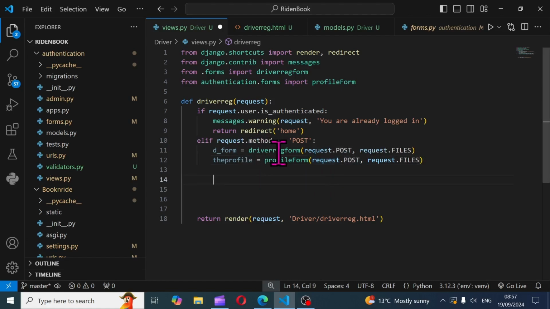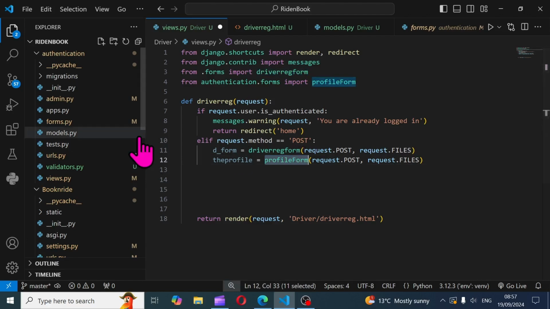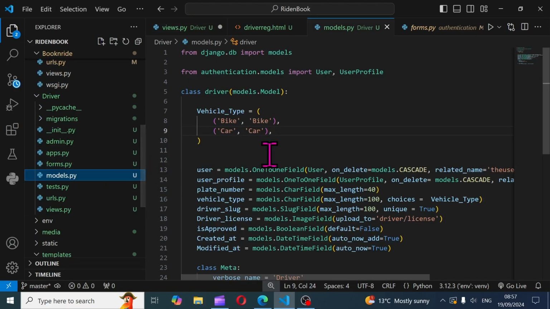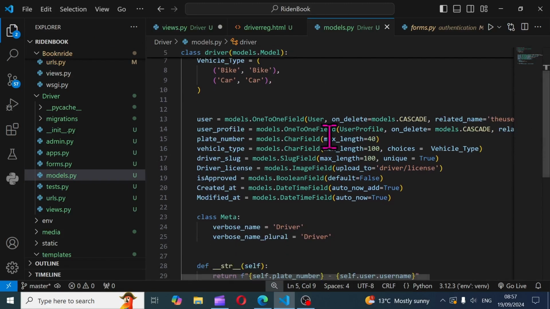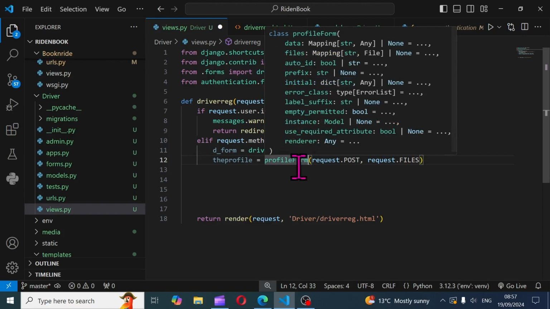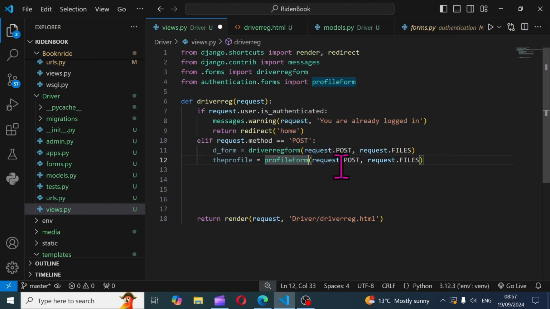Now, this driver registration form and the profile form can be combined. So I can easily go to my driver model, and in this driver model, I can include fields like first name, last name, username, date of birth, nationality, and all the rest. But separating these two forms means that I can use this form in other modules and other apps as well.